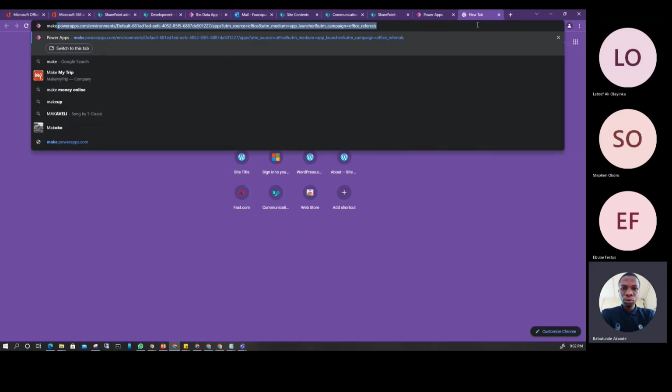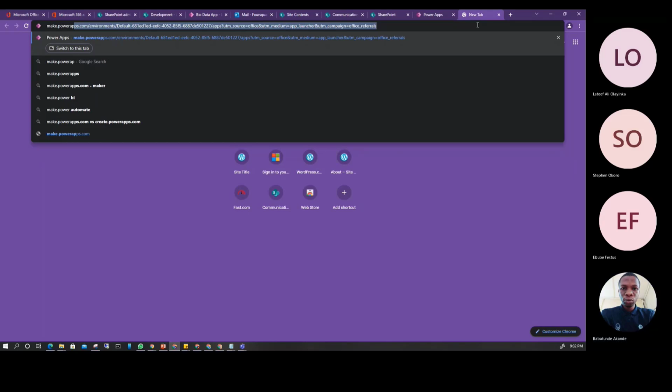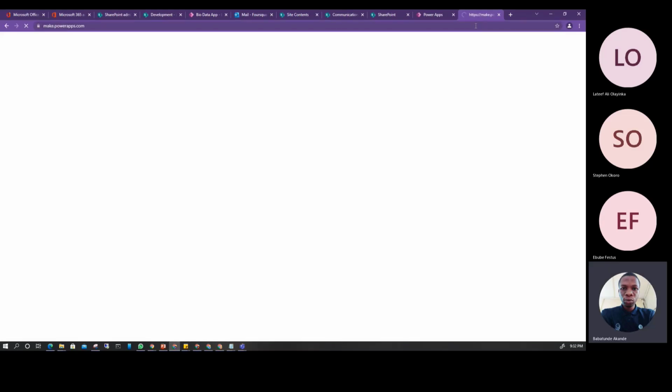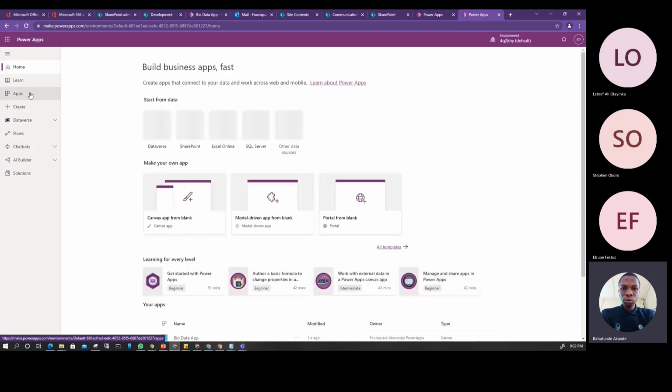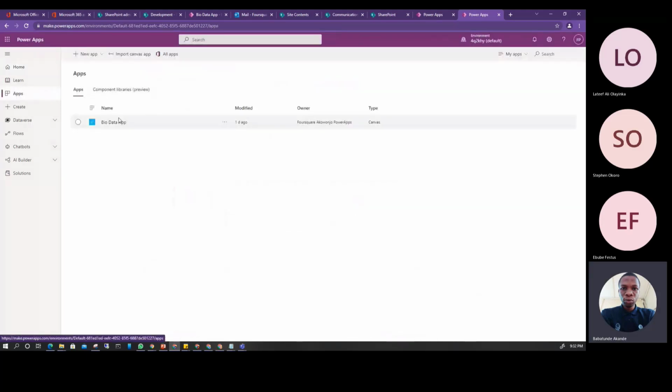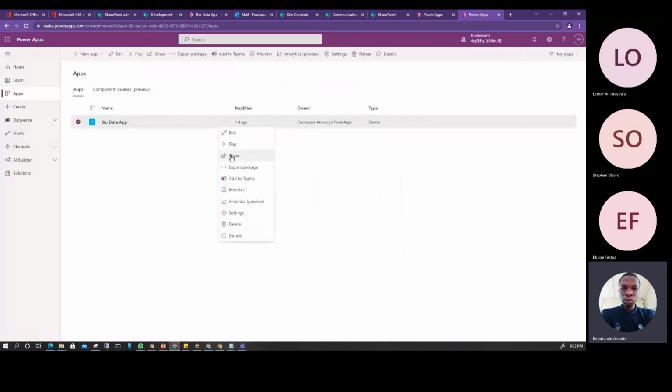Let me type that, make.powerapps.com. Right? From here now, I can see all my apps that I have in my environment. If I go to apps, right? So this is the only app I have currently within my environment. And I can go here and you can see that once I click on this ellipsis, I have different options.